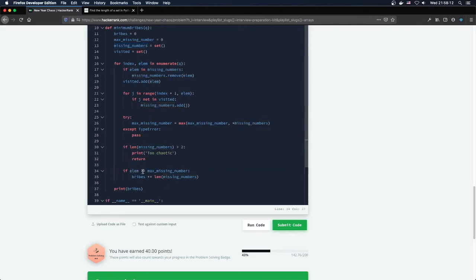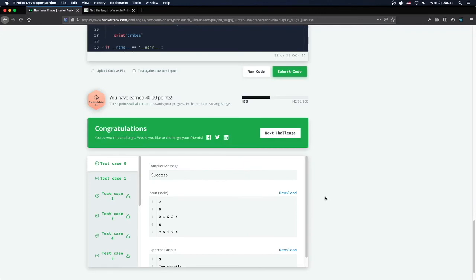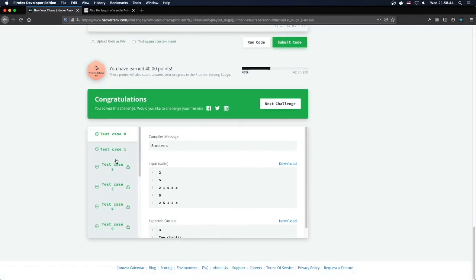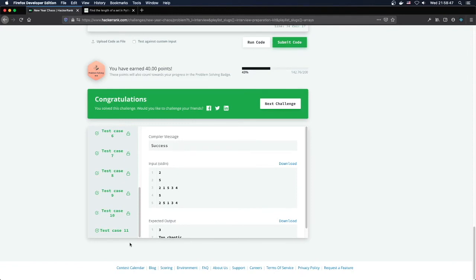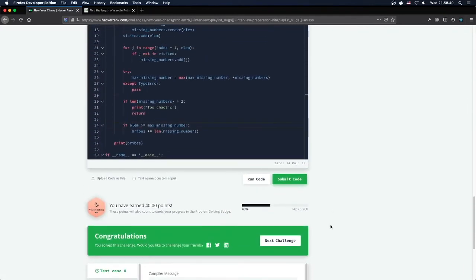Also, if the element is greater than or equal to the missing number, we add it to the bribes. Otherwise, it doesn't count as a bribe because there could still be missing numbers, but if it's a number that's less than the max missing number, that means that it didn't bribe anything. Okay, I guess that makes sense. It made sense in my head when I was going through it, obviously, but I didn't think it would match all the test cases up like that. So that's kind of nice to see.